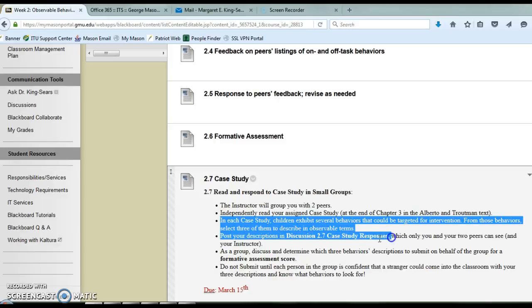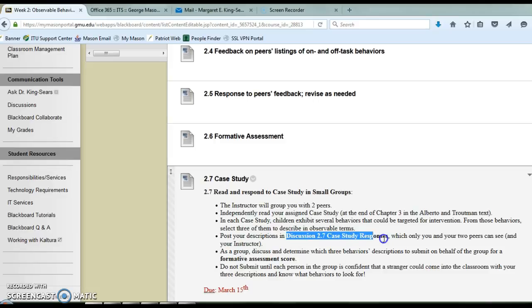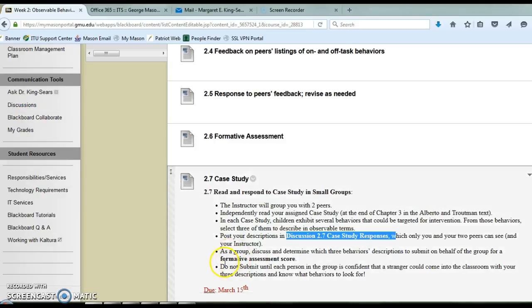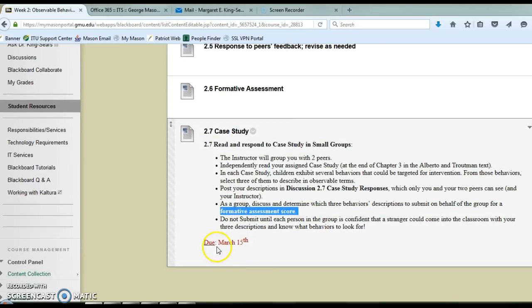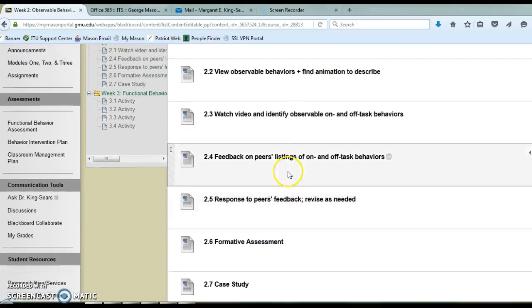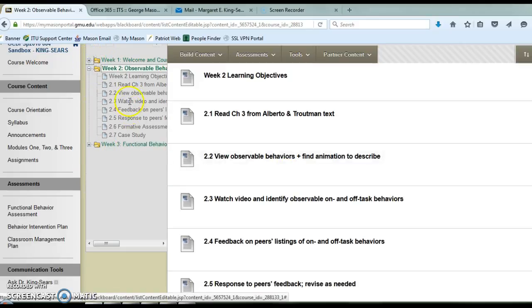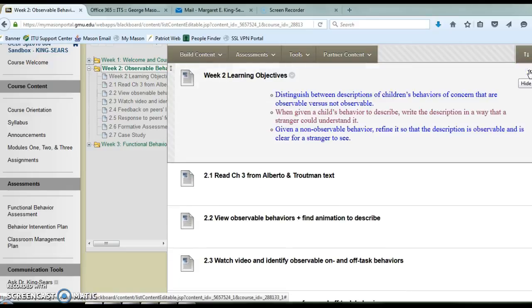And again, you'll be posting exactly as directed into the discussion 2.7. And you'll find that over here under discussions. And this will be a formative assessment score from the group, and that is due March 15th. So that's a more in-depth look at week 2. I'm going to close out weeks 1 and 3 here, where you've got all of these different activities that are taking you to accomplishing these learning objectives that are stated at the very beginning.